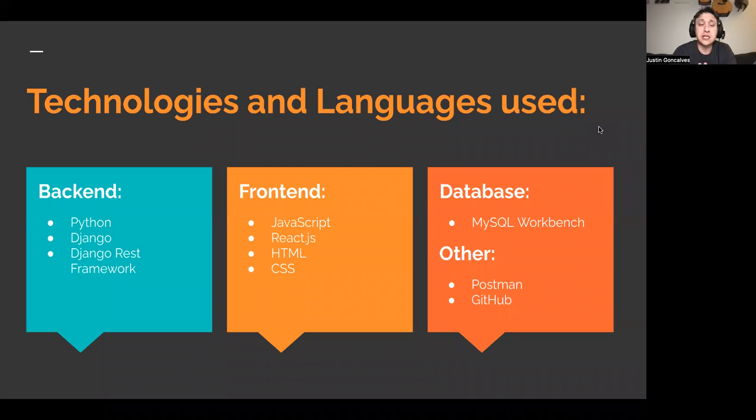The languages and technologies I used for my application: on the back end, I had Python and Django REST framework. On the front end, I had JavaScript, React.js, HTML, and CSS. On the database side, I had MySQL Workbench, and I also used Postman and GitHub.